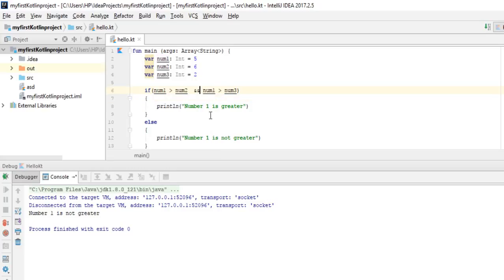But when we use the OR operator, which is these two pipes, this OR operator will result in true if either of the conditions is true. For example, here this condition is false, but this condition is true, so the result of this logical OR operator will be true. This OR logical operator will result in false only when both of these conditions are false. Here the first condition is false but the second condition is true, so this body will be executed.